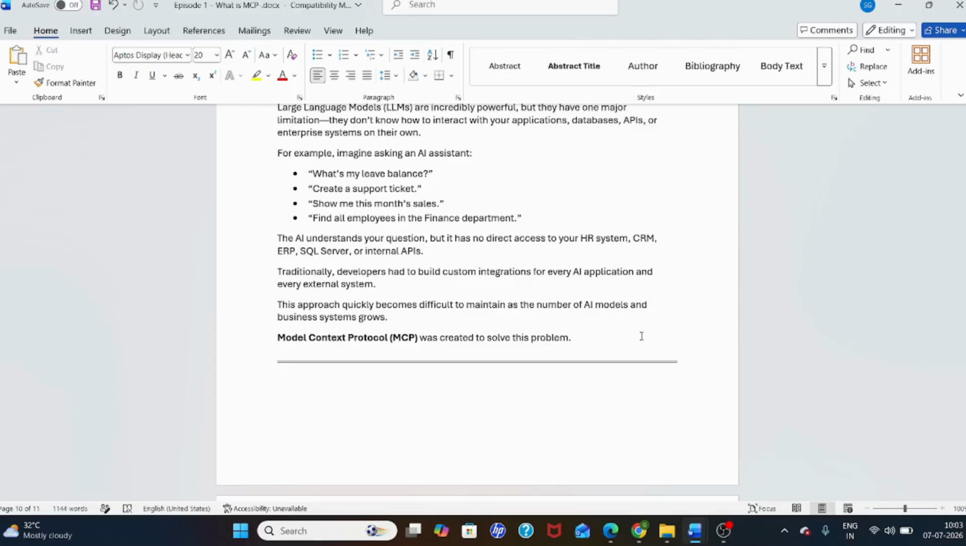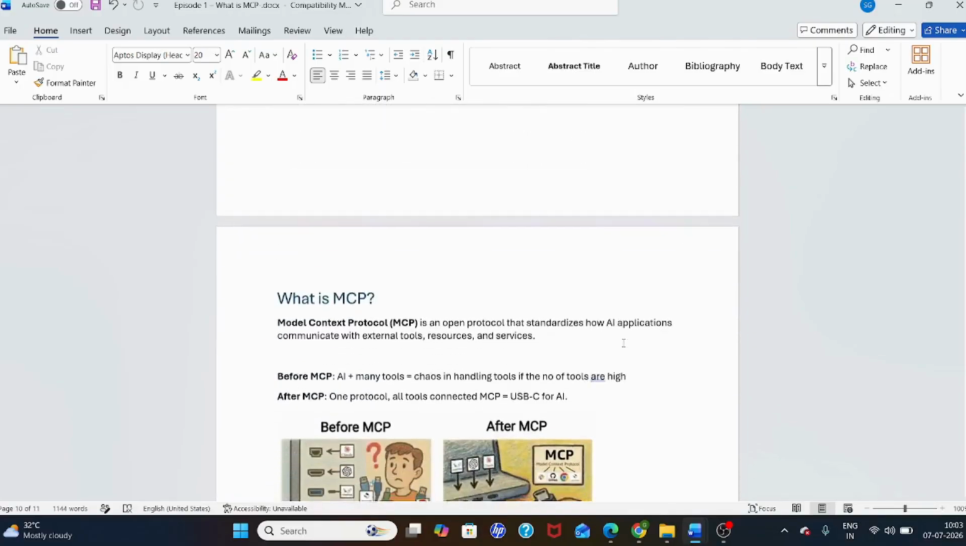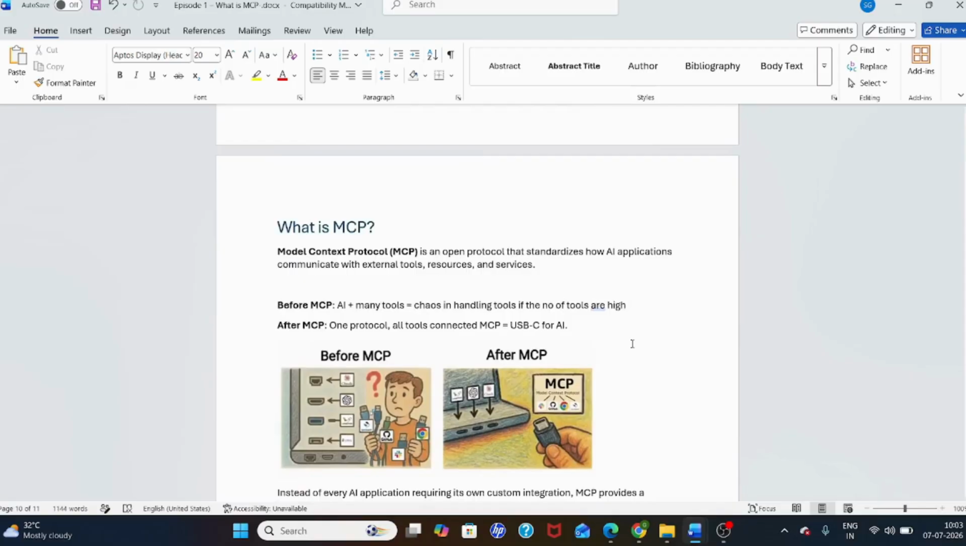But if you have 100 tools, MCP will reduce the burden of actually writing so much code with the tools, so then it is better to go with MCP, because each tool has its own way of authentication, authorization, and connectivity, right? So you need a separate code base. So what is MCP, Model Context Protocol? That standardizes how AI applications communicate with external tools, resources or services.